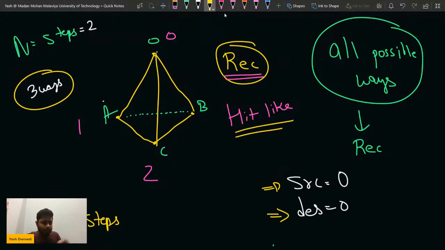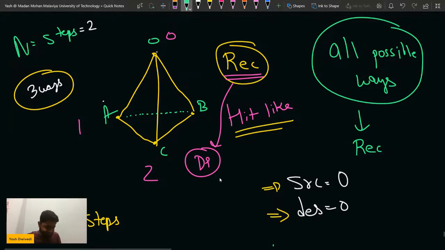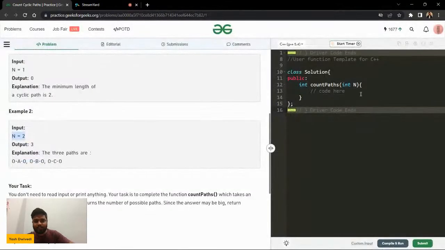Okay, and also you know that when we apply recursion and we get TLE, we'll apply DP as well, right? And when we get an error there with DP, then also we'll apply something else, right? So let me show you what we can do here.